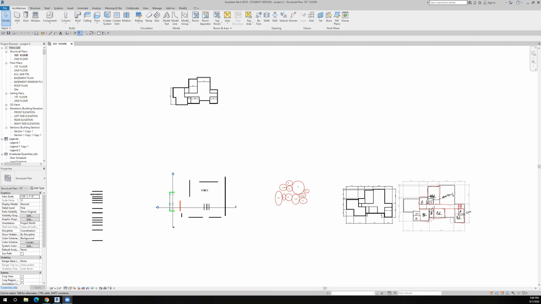But download the title block. And then what we're going to do is insert that title block into our model. So make sure your model is open. Once you've downloaded the title block, we're going to load it into this model.